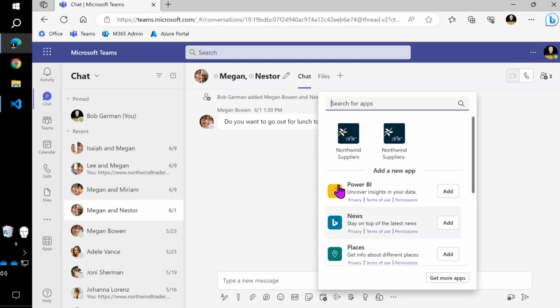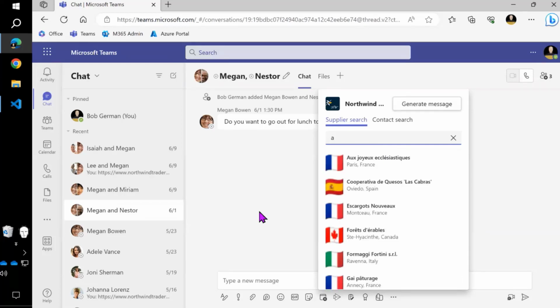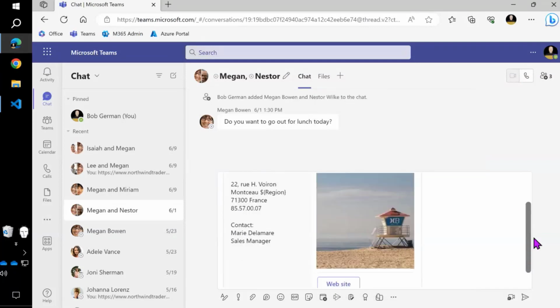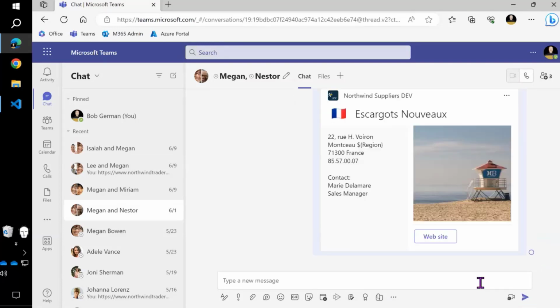And I'm just going to go to the Northwind Suppliers app and start typing the name of a supplier. What will happen is it's going to go out and query the Northwind service. So this is the simulated enterprise service. We didn't want you to have to set up a whole web service just for the lab. It pulls in some data, and then we can click on one of these, and it will make a nice little adaptive card for us that we can use and share with our teammates.